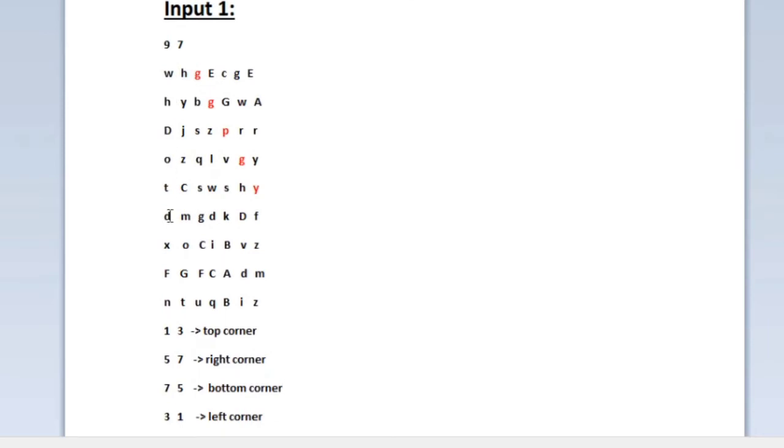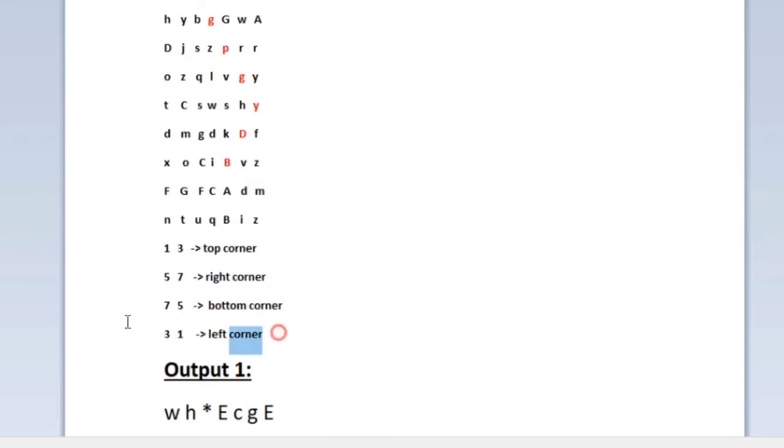Now the third coordinate is the bottom corner, present at 7th row 5th column. Let us find it in our matrix. Here in 7th row 5th column the character present is B. So B is the bottom corner of the rectangle, and we already know the right corner. Now we should connect the bottom corner and right corner, and the only character present in between is D. So I am highlighting the character D.